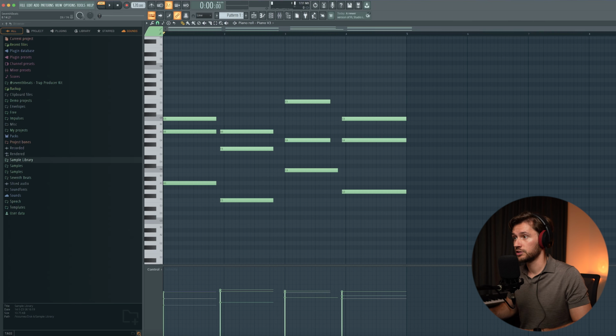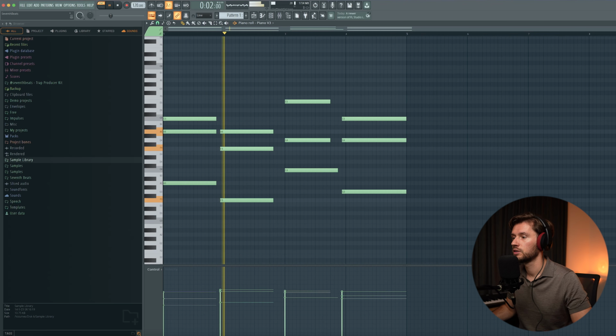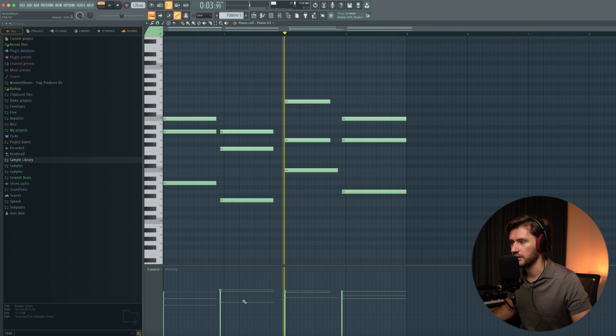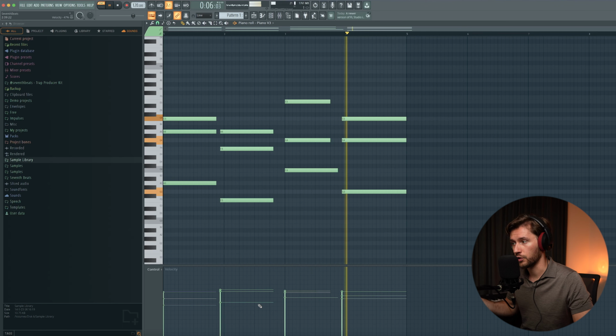So right now I'm going to play around with the velocity and the length of the notes, or volume of the individual notes, to make it sound as realistic as possible. So this is the final chord progression. I've accentuated the lower chord notes because I think in this way it sounds more powerful. So that was exactly what I'm looking for.